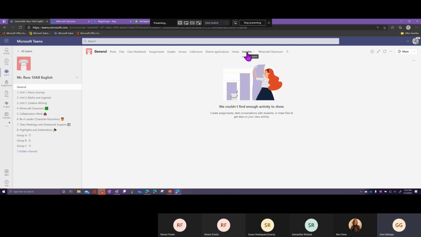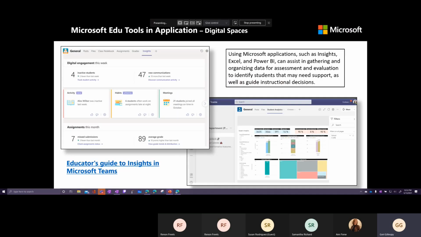It is a tab here in the classroom that you can add. It's only a tab that will add to a classroom team, so it has to be the classroom team. And it only is going to show up for me as the educator or the owner of the team, right? It's not going to show up for students. But I am going to go back to my slide because now I have a slide that shows the kind of information that's in here.